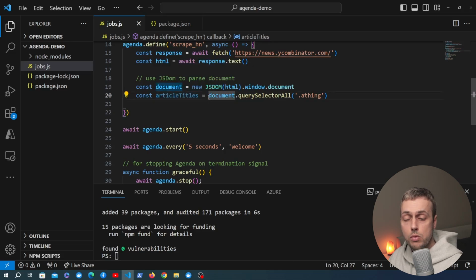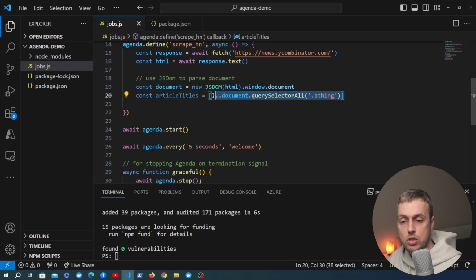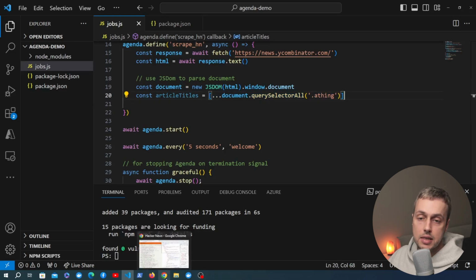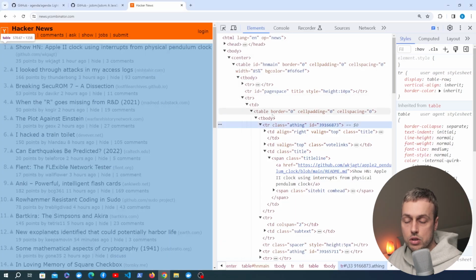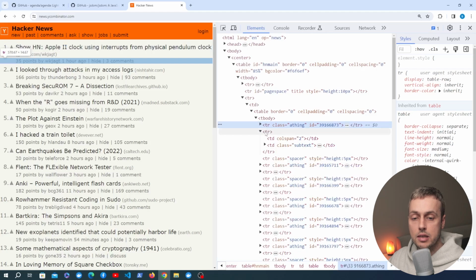To convert that to a normal JavaScript array, we can use the spread operator like this. So this is going to give us a JavaScript array with all of the rows that have this class name. Now we need to get the next sibling for each of these rows in order to get the number of points. So if we look at the very first row here, we have a table row, and then we have the next sibling of that.